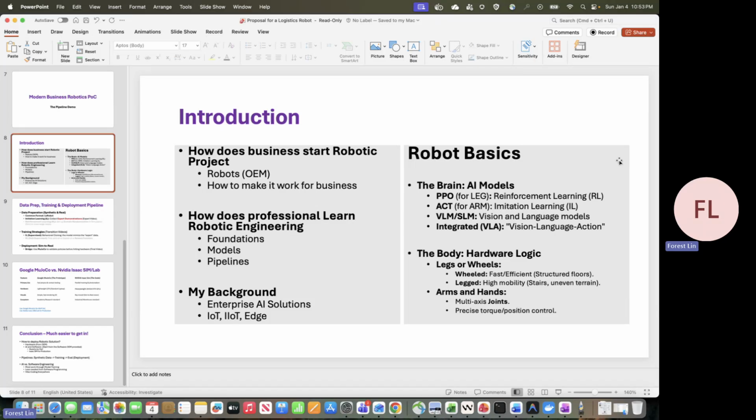Robots just have a brain and a body, and the brain has a different collection of models. For example, the leg and the arm are different. The leg is mostly trained by reinforcement learning, called PPO, and the arm is called ACT, which goes through imitation learning because the arm needs to do something. They also have vision and language models, VLM, SLM.